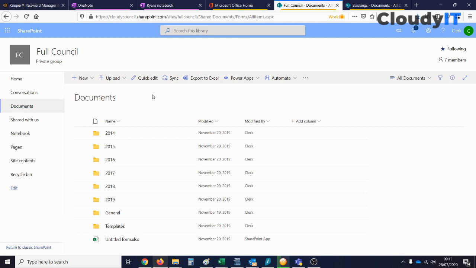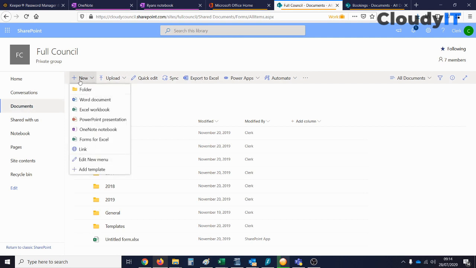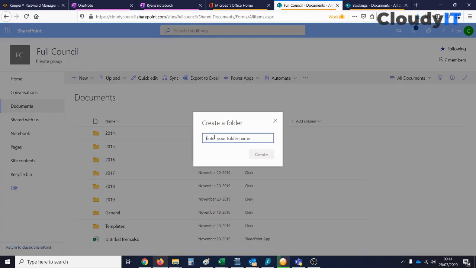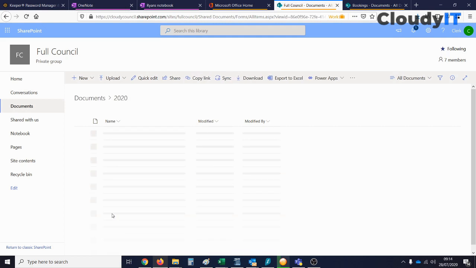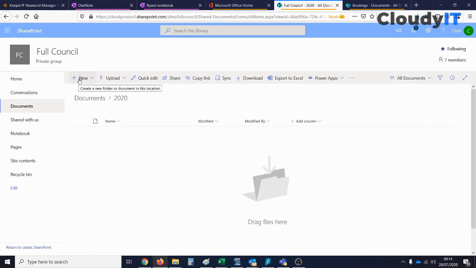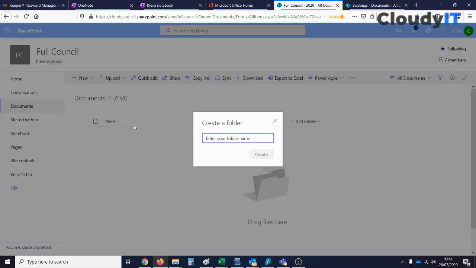As you can see here, I've already started building the folder structure. I'm now going to add 2020. And within this folder, we will create subfolders for each month. To keep these folders in order, we will letter them.